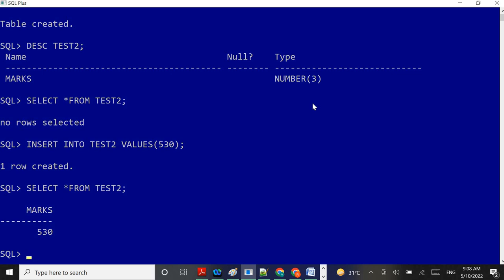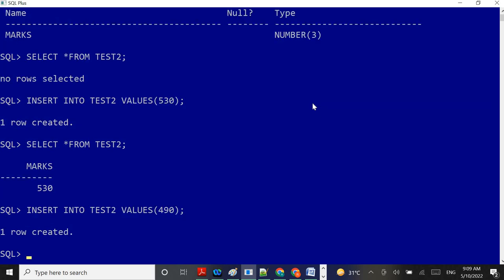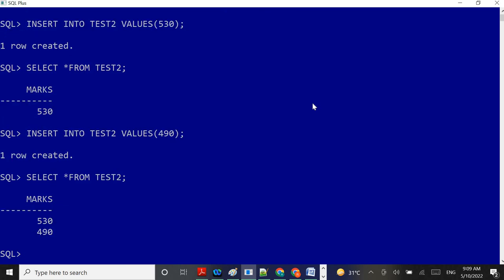So I want to insert another row into the test2 table. Insert into test2 table, and the value, that means the marks, is 490. Now I'm inserting 490. So another row has been inserted into the test2 table. Let's see how many rows are there in the test2 table. The table name is test2. So there are 2 rows that we have inserted.